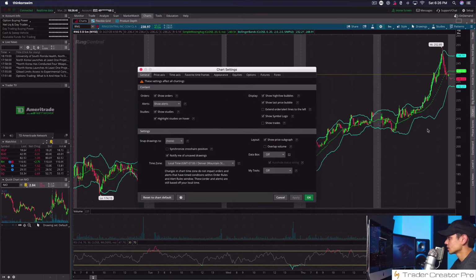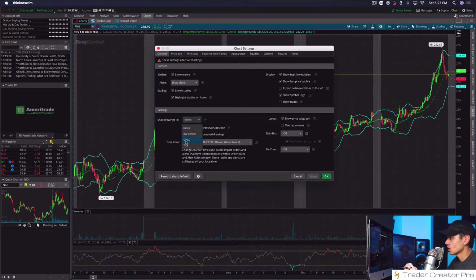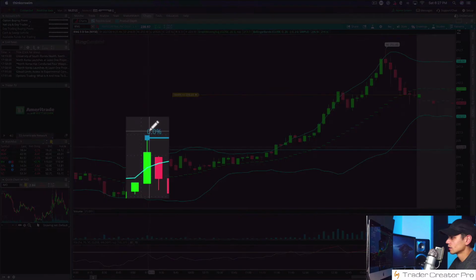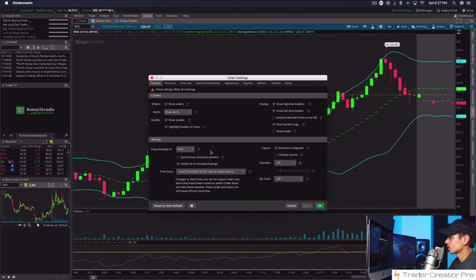Show studies, that is obviously the studies. Highlight studies on hover. So when I hover over these, they will be highlighted. This right here is for drawing, snap to OHLC, which stands for open, high, low, or close. Whenever I click, it's going to automatically snap to that high right there. If I click down here, it's going to automatically snap to that low. That is what this one does. It will snap your drawing, and OHLC is, in my opinion, the best. You can also do a bar center or on the tick.